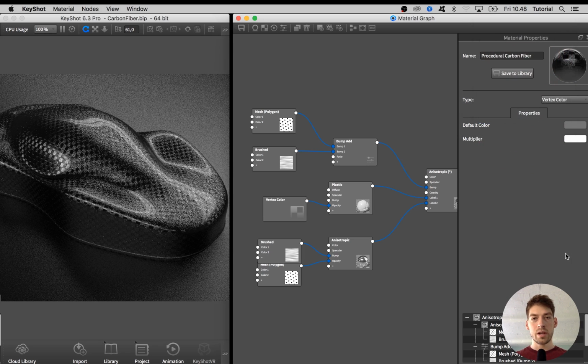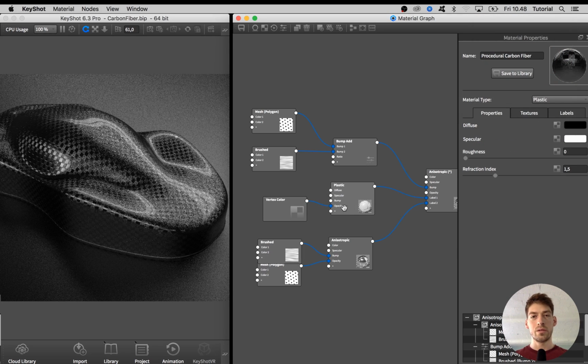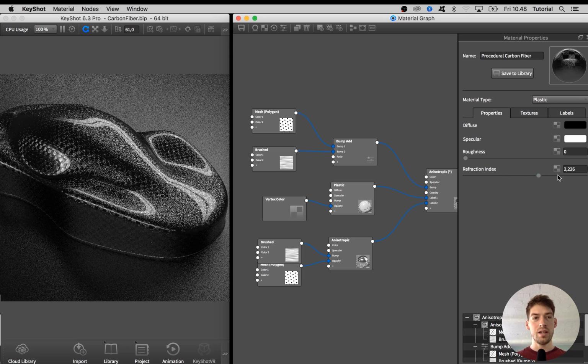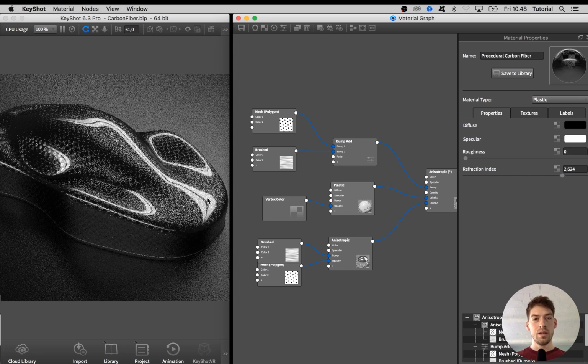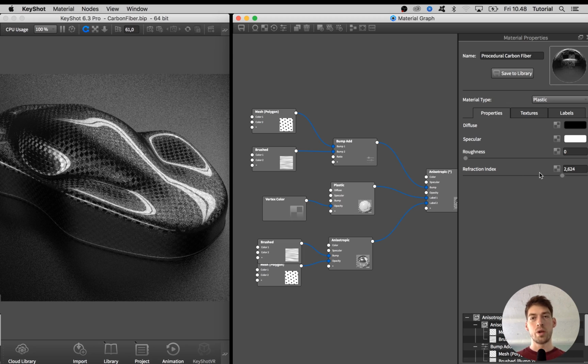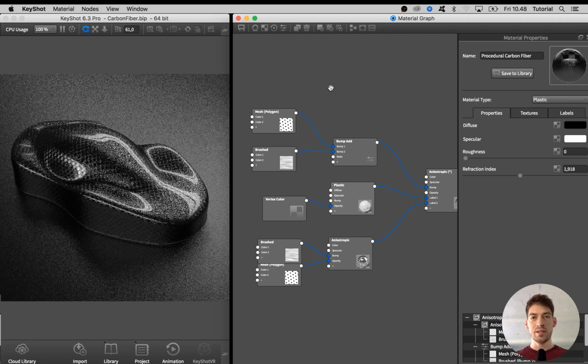I think this looks quite great, and you can always afterwards also adjust the color or go into the plastic material and adjust this refraction index if you want to make these shiny reflections more pronounced. And with that in place, I am done with this material.